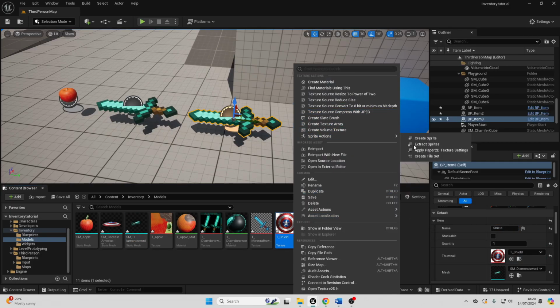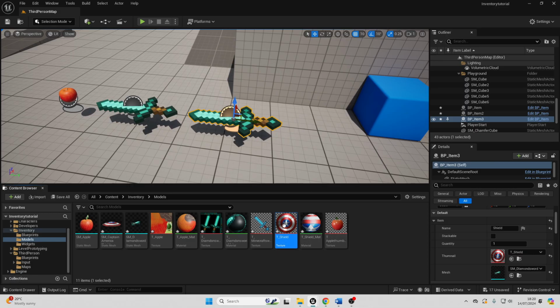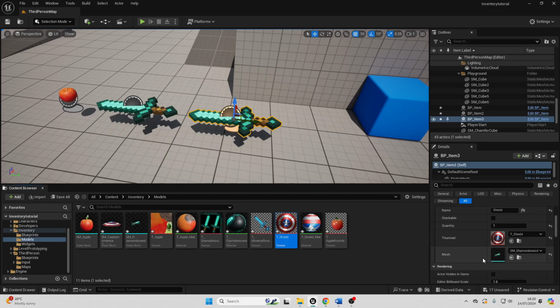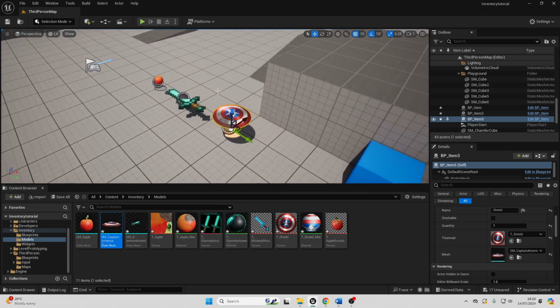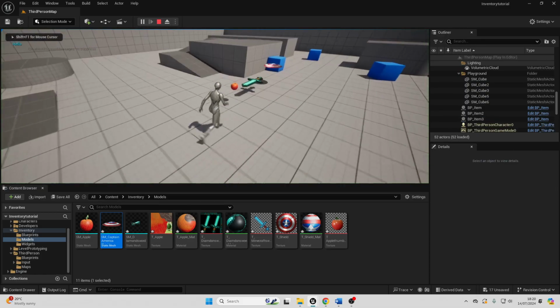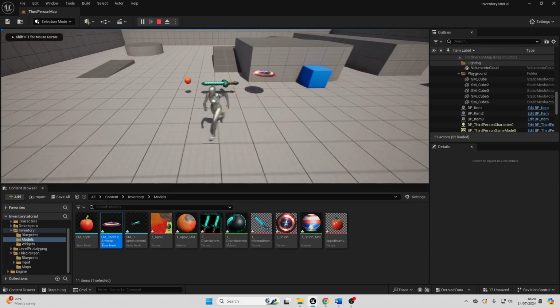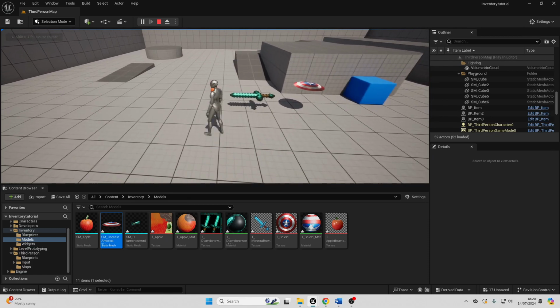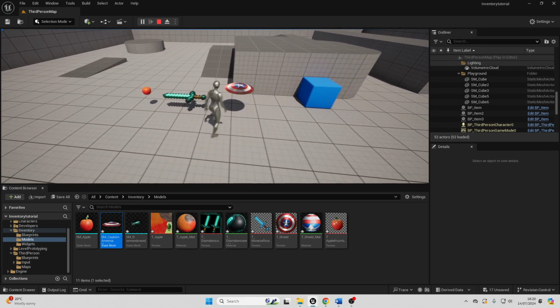Let me just make sure that this has paper 2D texture settings applied to it as well. And then for the mesh, we want this to be the Captain America shield. Okay, so we have the 3 items my player character will be able to pick up. The apple, the sword, and the shield.